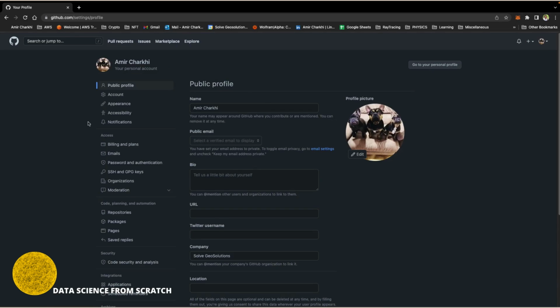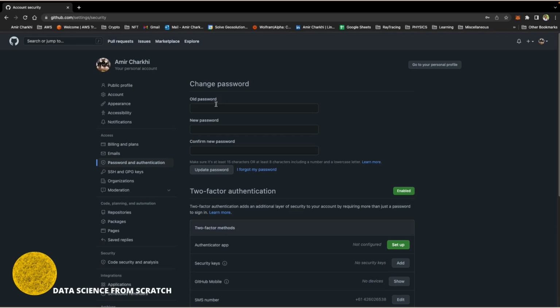That will take you to all the settings that are available to you. Go to passwords and authentication, which is highlighted on the left panel. And essentially that's pretty straightforward.